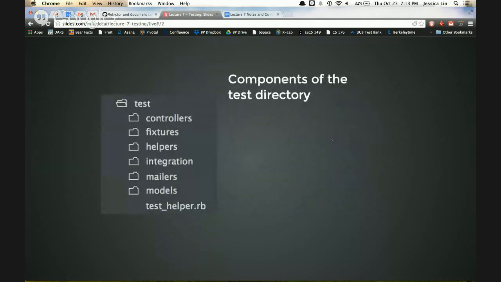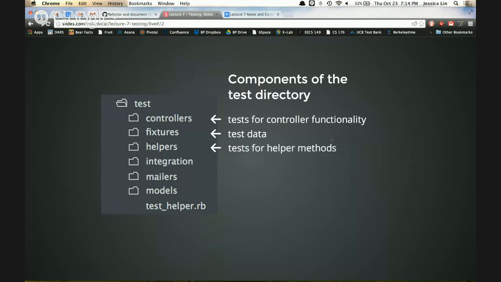Let me go over the components of the test directory, although we're not going to cover all of them in this lecture. Here we have a folder for your controller methods tests, which tests the functionality of your controllers. Then we have fixtures, which I'll define in more detail later, but fixtures are essentially a way to create test data for your test database. And then helpers are tests for helper methods, which we don't really cover in this course, but they exist.